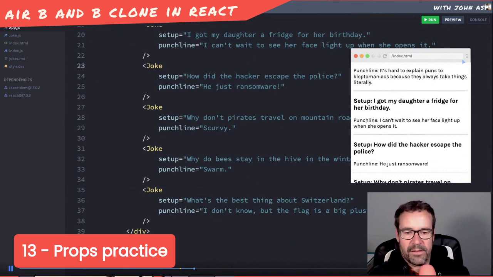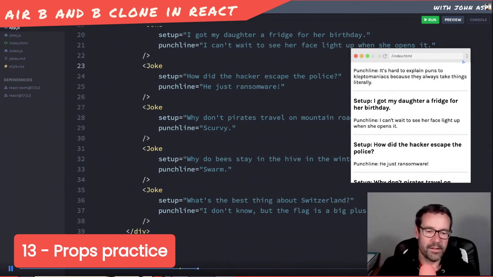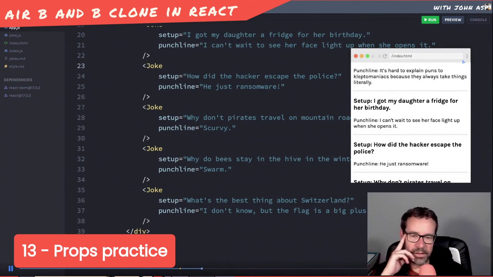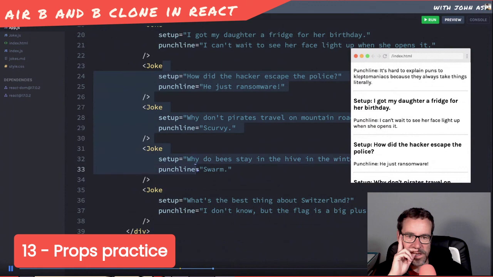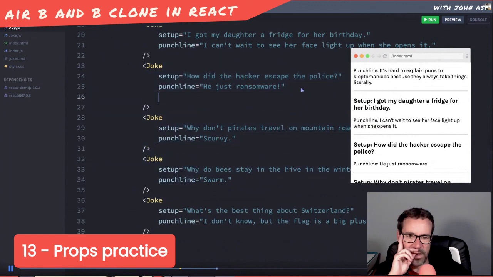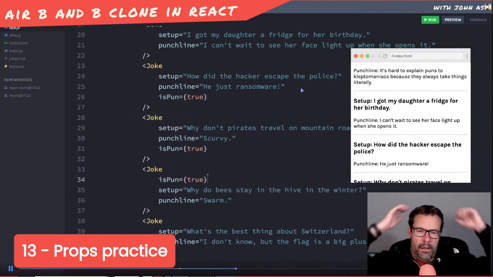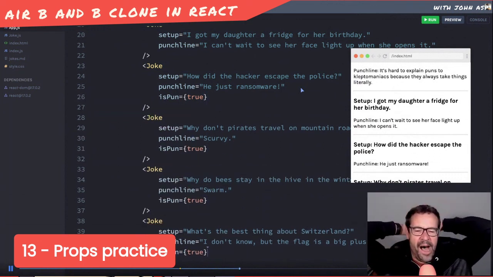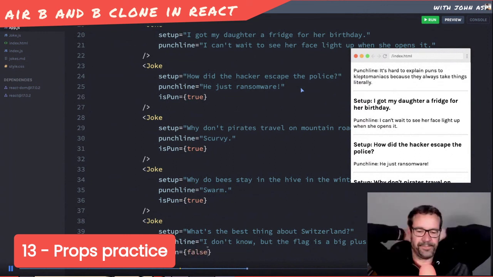We learned previously that we can jump back and forth between JavaScript and JSX by using curly braces, and the same thing works with our props. For example, these 3 jokes here are all puns. So if I wanted to indicate that, I could say isPun equals, and then jump into JavaScript and send in a Boolean value like true. And then I can do the same thing for these others, and then of course for the ones that are not puns, I can change this to the Boolean value of false.